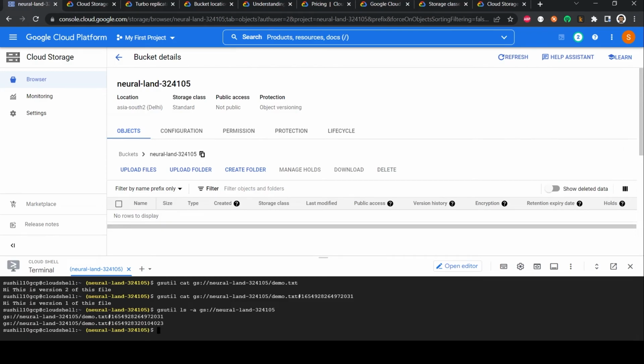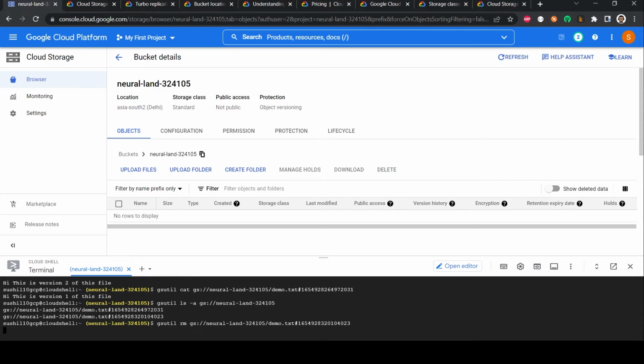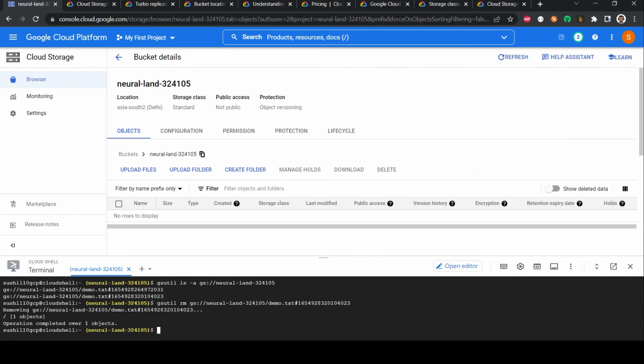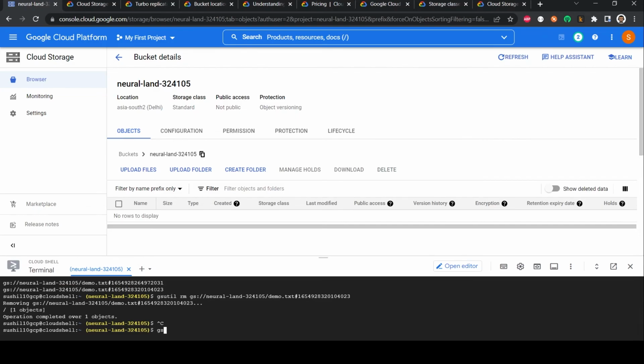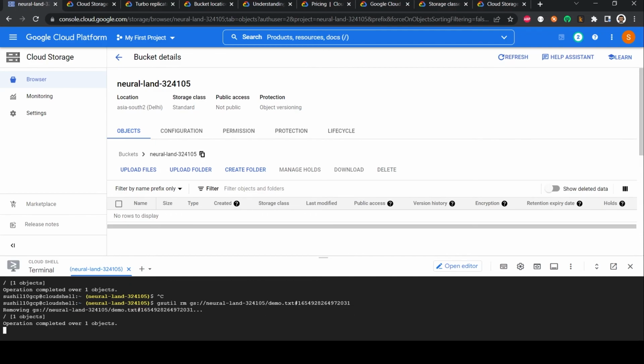Both of the versions will be kept for 7 days, right? This is also one of the neat features of versioning: since versioning is enabled, even if I deleted it, I can still restore those versions. So if I have to delete it now, I'll have to do a gsutil rm separately on both of these versions. So I will do this, and then I will do a gsutil rm on the first version as well. Otherwise it would have taken 7 days for these versions to get deleted.